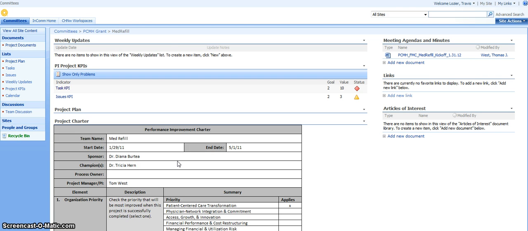In today's tutorial, we'll be covering project KPIs. You'll notice your project KPIs, or Key Performance Indicators, is listed right in the body of your main project site, located right here in the middle of your screen.